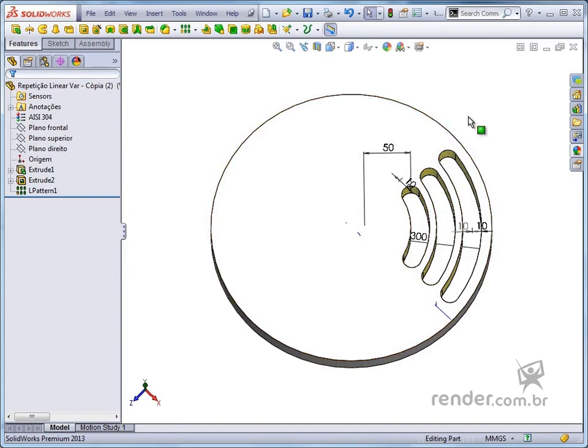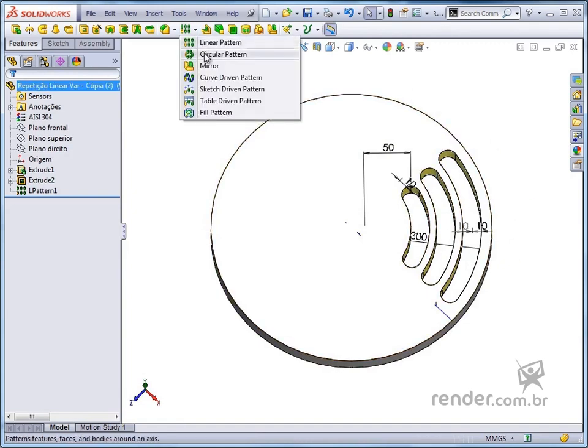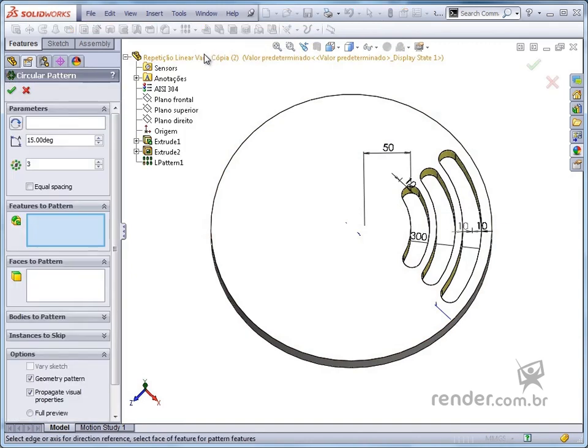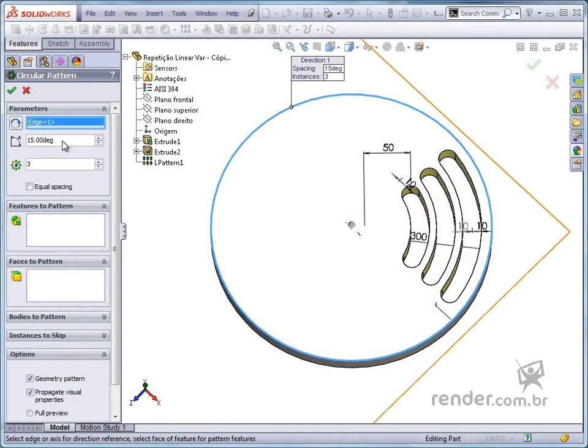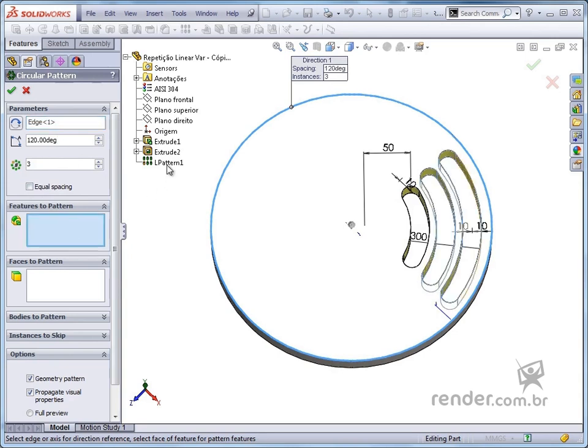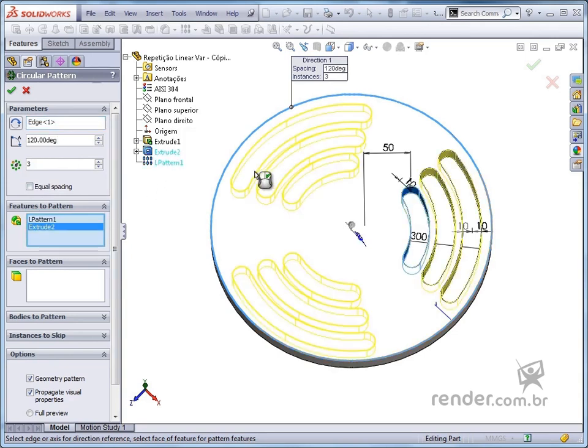Let's make the circular repetition of these features. We have activated the Circular Pattern command. We select the edge as a reference for the repetition, set the number of copies to 3, disable equal spacing and set the angle to 120 degrees. We select the features, check the preview and confirm the command.